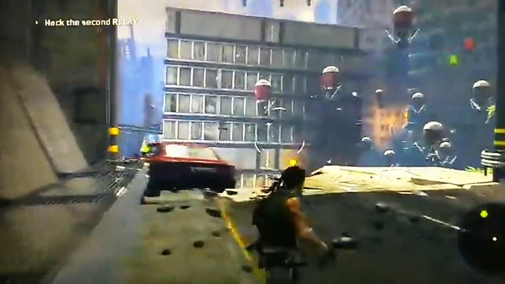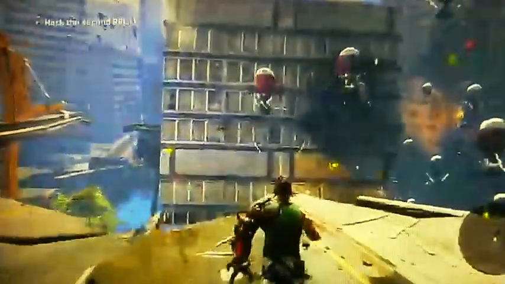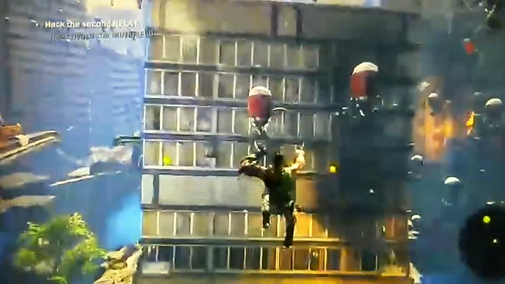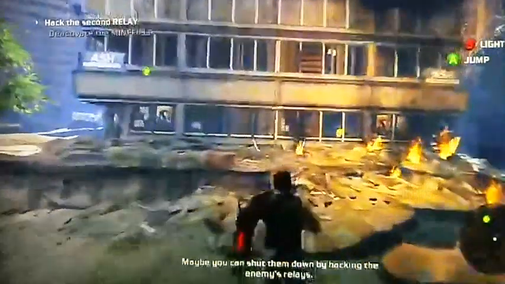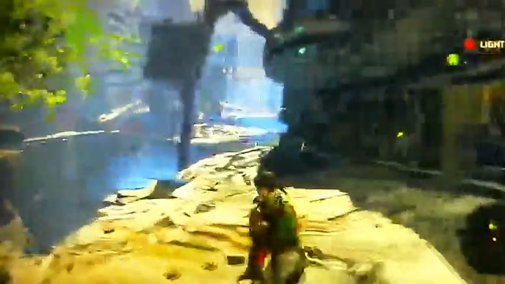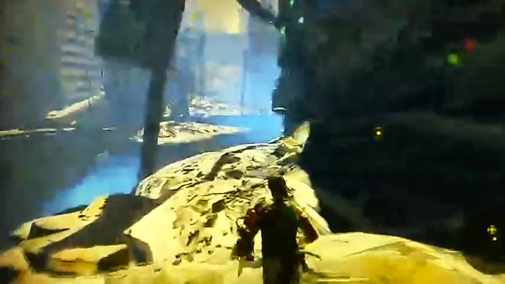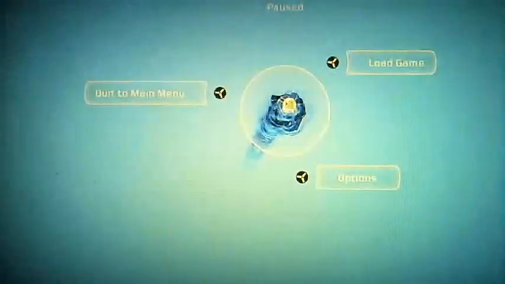Okay, quad screen, yes. Mines. Those mines must be controlled by a central network. Maybe you can shut them down by hacking the enemy's relays. Okay, look, already. Broke it up. Spencer, listen up. Secretary of Defense Armstrong is calling the shots on this mission.